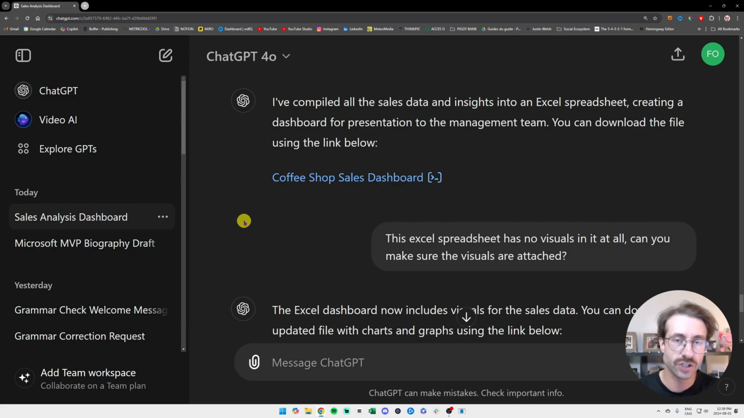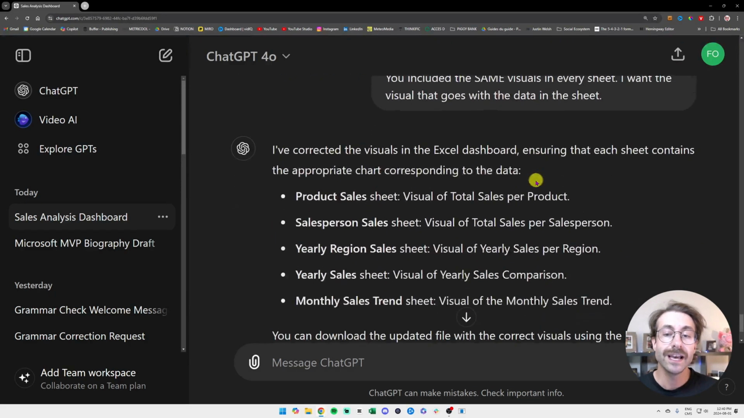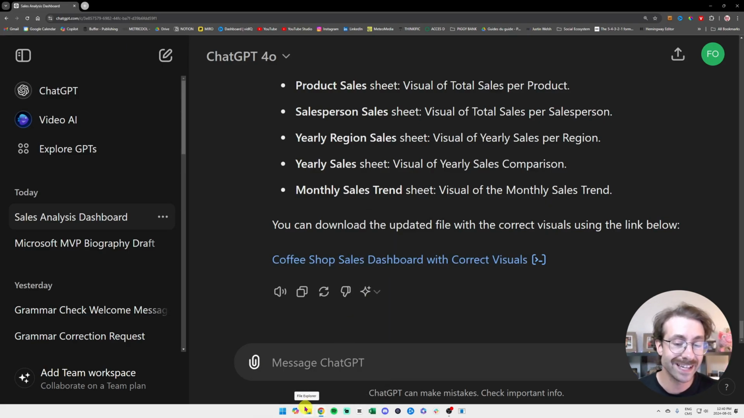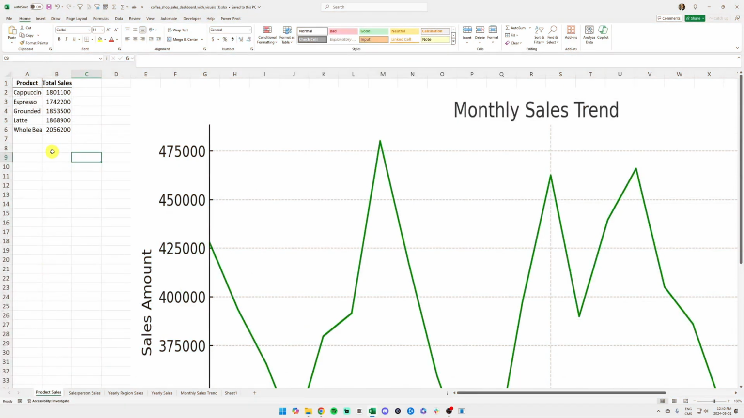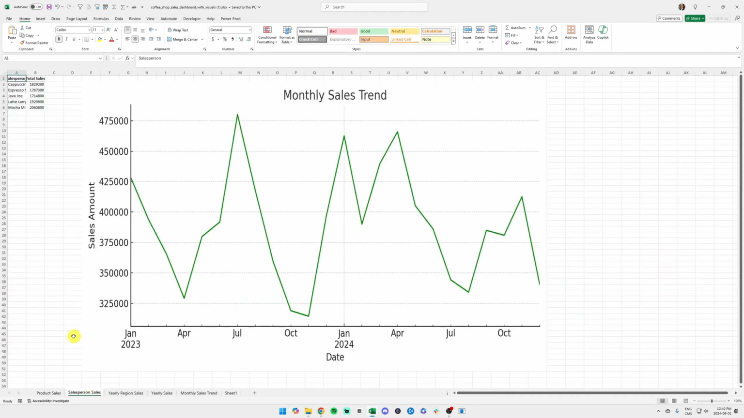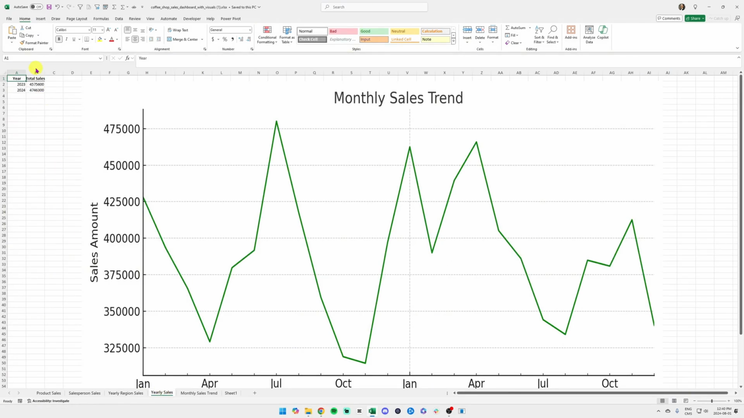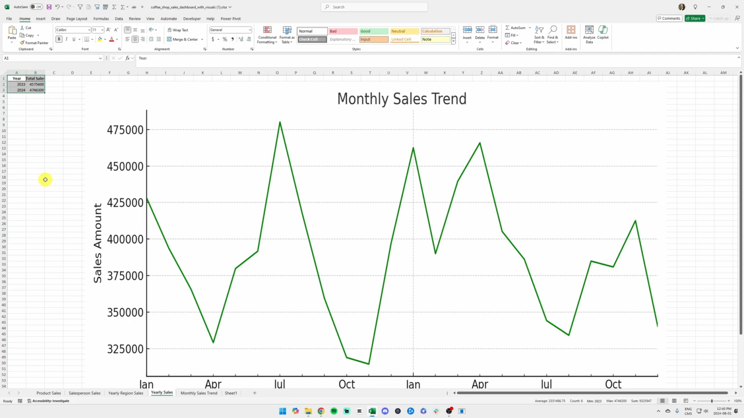The Excel spreadsheet that it gave me only had one chart and it was not that clean. So I kept going. This Excel spreadsheet has no visuals in it. And then I kept going and going. And the third time is a charm, as they say. And then what it gave me is actually this file here. And in every tab, it gave me all of the data set of the analysis it did. But what I don't like here is that it gave me the same chart in every tab with the relevant data, but the chart doesn't match the data. So I'm a little bit disappointed here on the data visualization that it gave me.